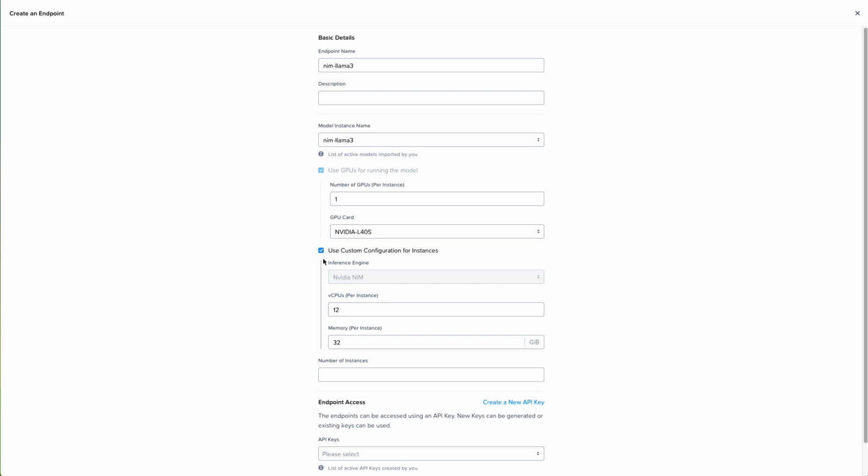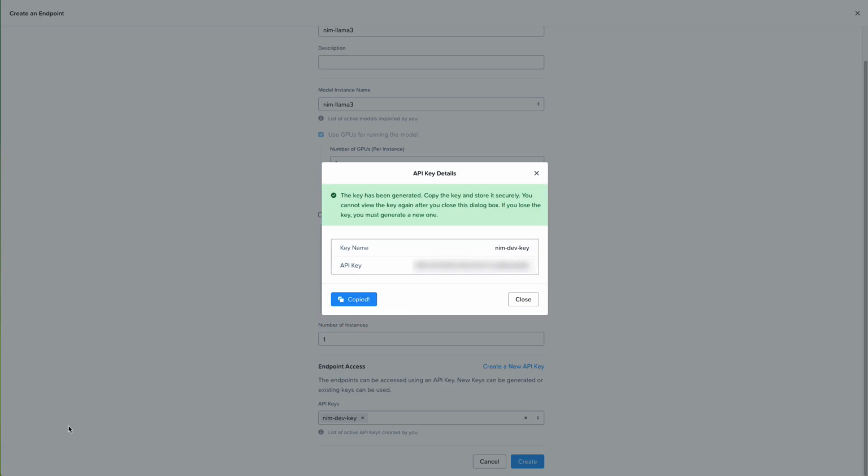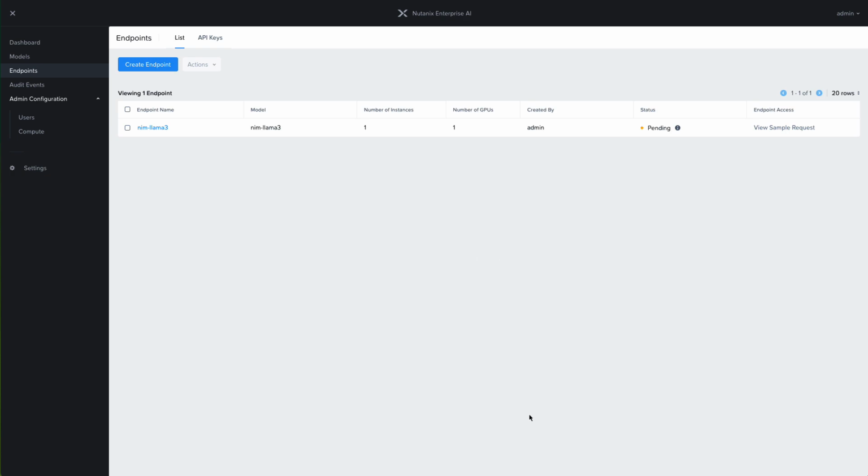And since we selected a NIM model, it's going to use the NVIDIA NIM Inference engine. So that's our only option there. We can change the configuration. These are going to be the resources that the pod's going to get, but I'm going to leave the default. And then we'll select the number of instances, which is going to be the number of pod replicas that are going to get deployed and request GPU. Then we can create an API key for accessing the endpoint. We'll copy that key out, and then once we're done, we can go ahead and click create, and our endpoint will be spun up and be ready to perform inference.